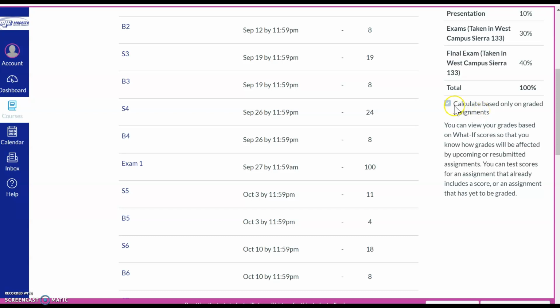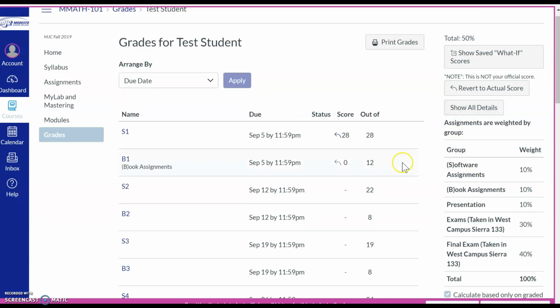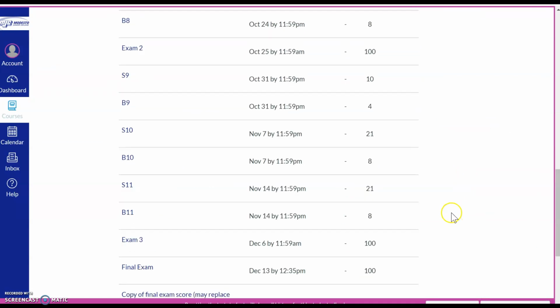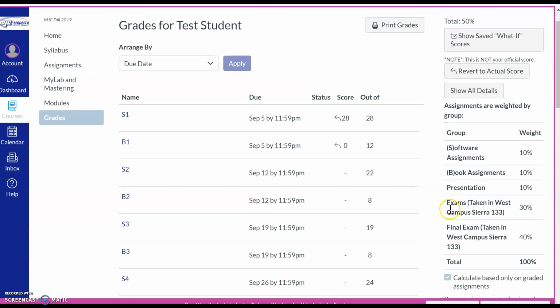That means it's only grading one thing. If you want to know how much you've done out of all the points in the class, now look at what the 28 gives us. Well, that's not what I thought it was going to be.